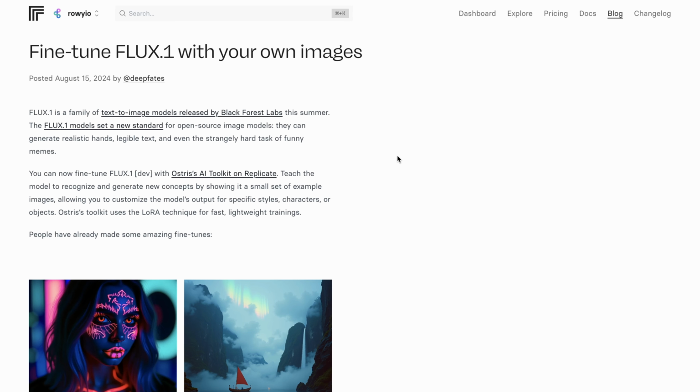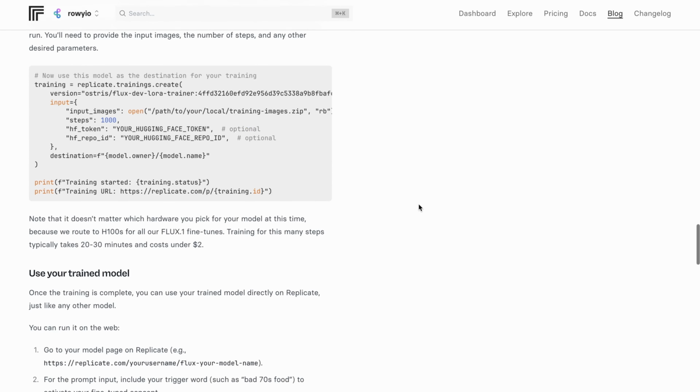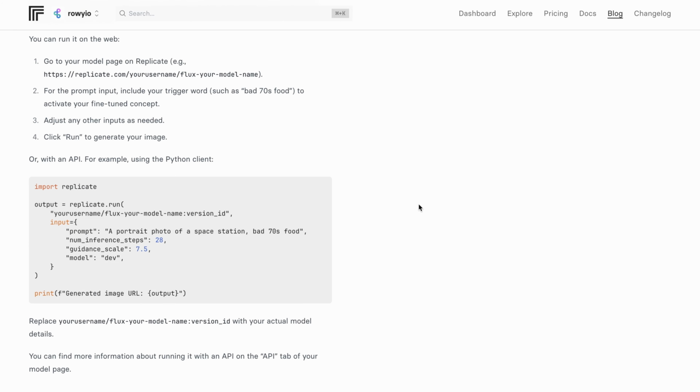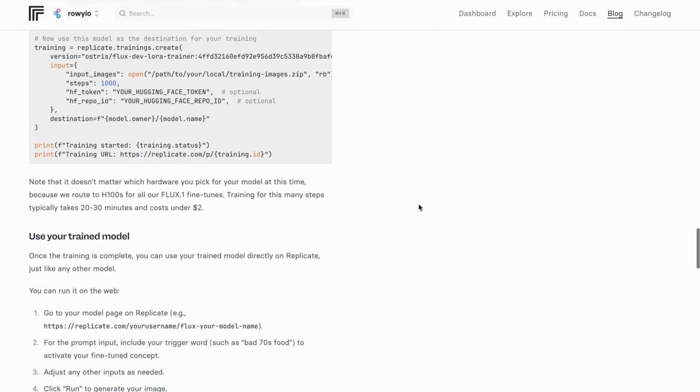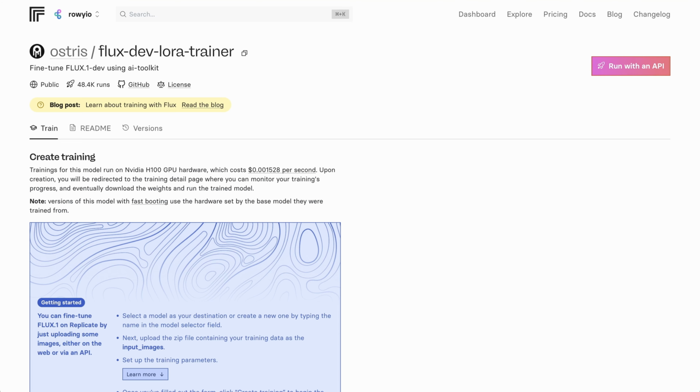Here we are on the official documentation for fine-tuning Flux with your own images. If you're a seasoned developer, you'll find a lot of useful information here pertaining to how you can train Flux with your own images. Luckily for us, since we're using BuildShip, we don't need to worry about any of the underlying code. The important thing for you to keep in mind here is that to facilitate training Flux with our own images, we'll be using a toolkit from Ostris AI. With that in mind, let's head back to our workflow.